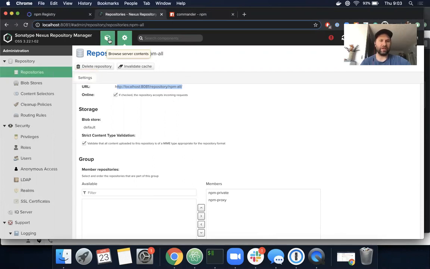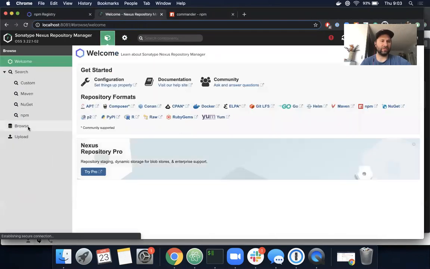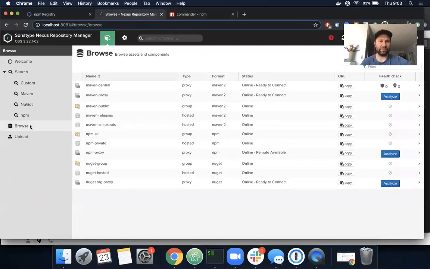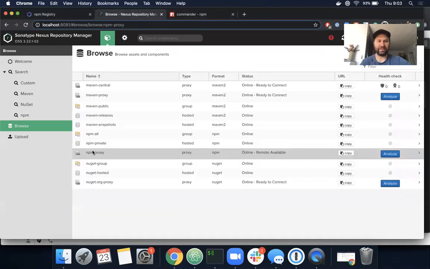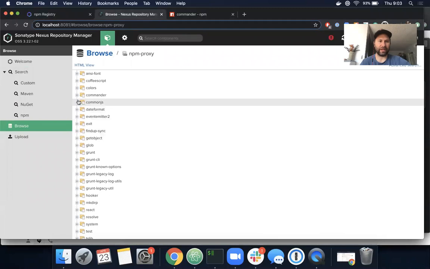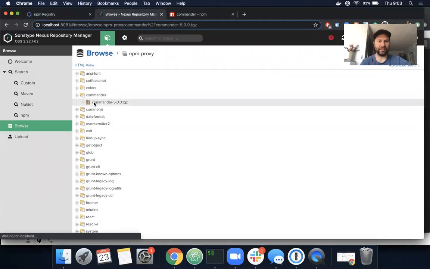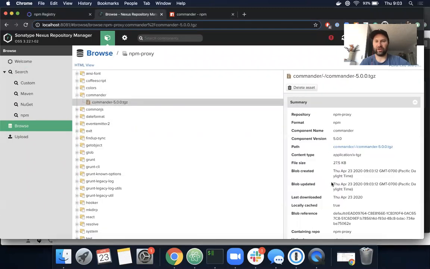And so now if I go to browse, and I look in npm proxy, I should be able to see those commander packages as well. Great, and I can. So again, I could go here and I could see all the metadata.